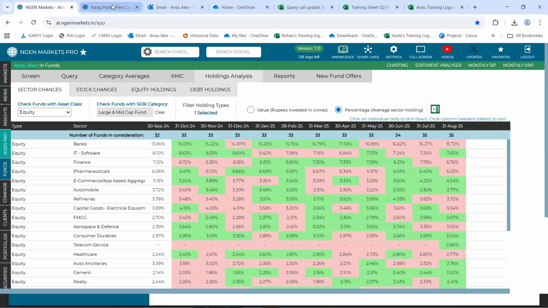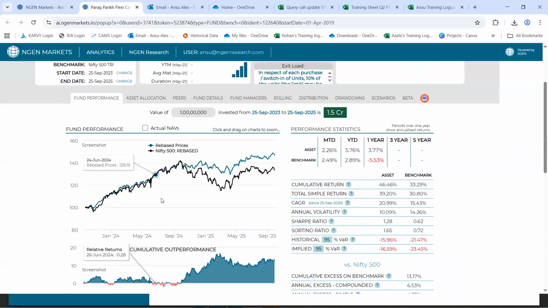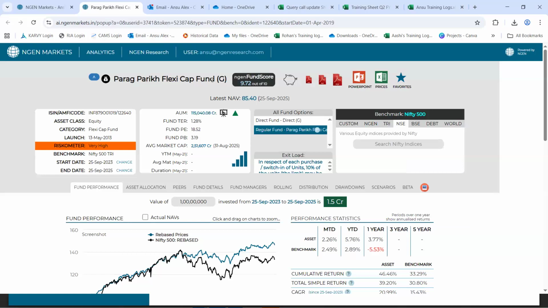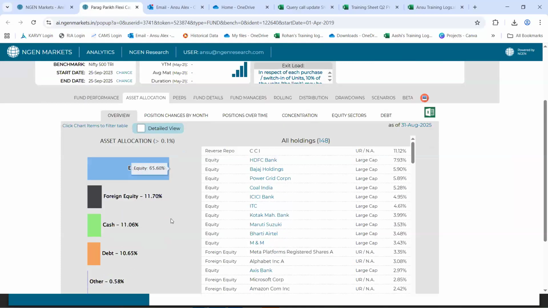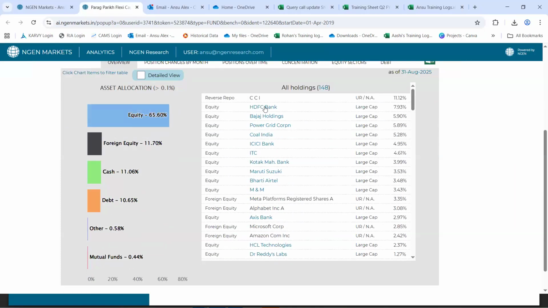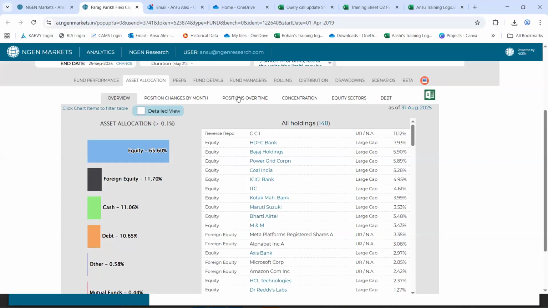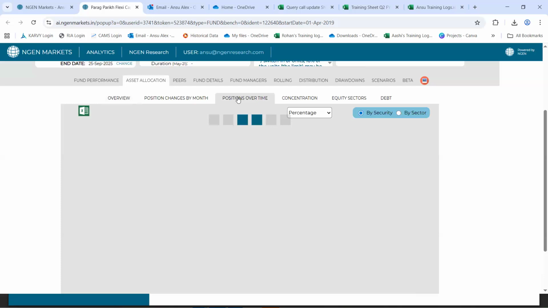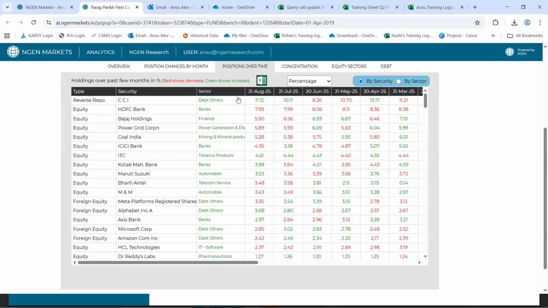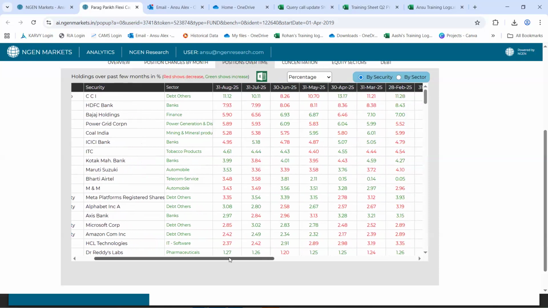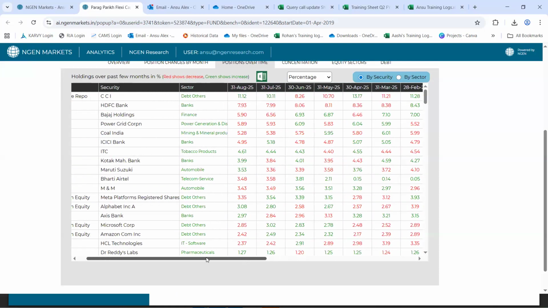In addition to that, you can also have a view for the same on a single fund analysis. This is a single fund analysis for Parag Parikh, and you can locate this second tab of asset allocation, wherein the overview tab will let you know the current portfolio of a respective fund, and you can see the update date for each of these funds. So this will show you the latest data. Following that, there is position over time, which can tell you how the portfolio of this fund has changed over the previous 12 months.